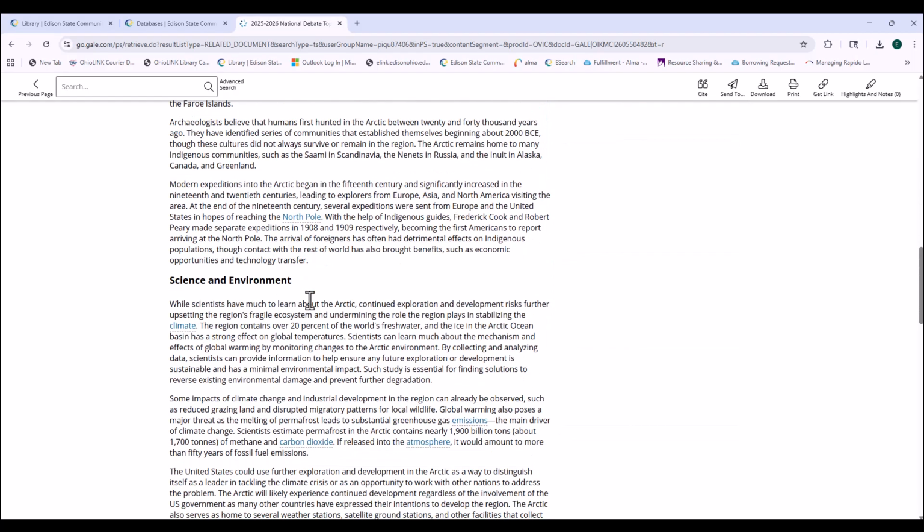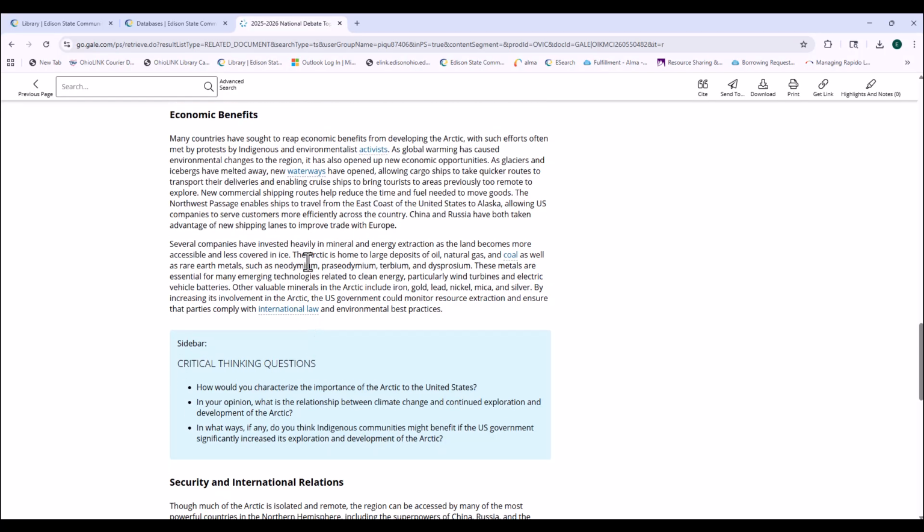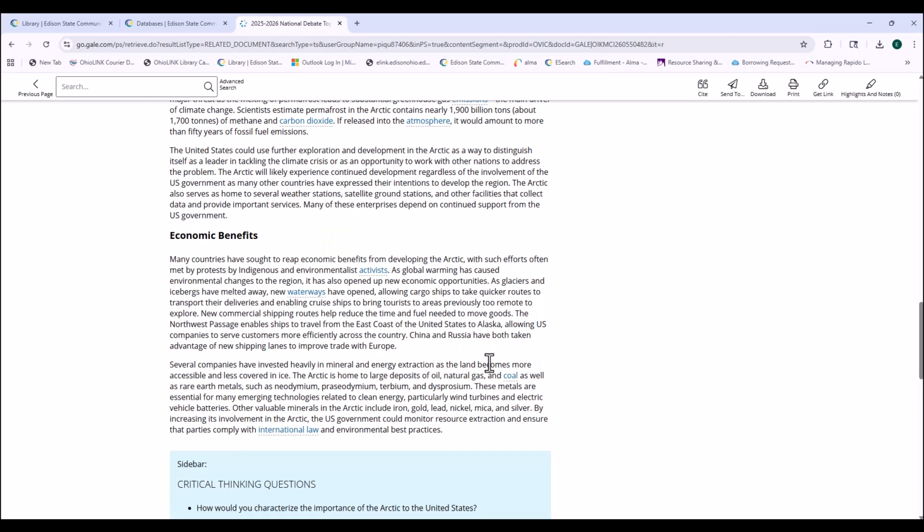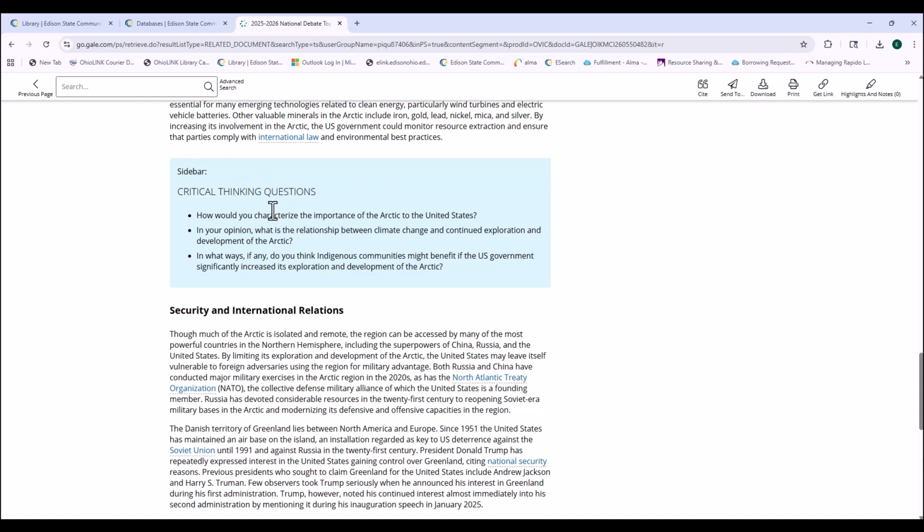If you scroll down, like I said, here's more information, the overview. Most of them, if they don't have those pros and cons, they will have the critical thinking questions. For example, if you picked another topic, it might not have the pros and cons in there, but it will have critical thinking questions, which again shows you different sides to the story.